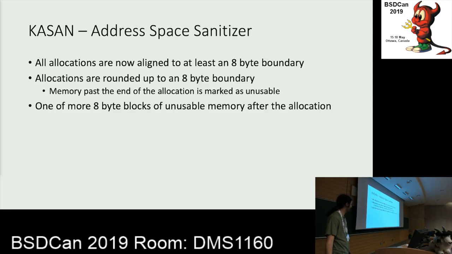So this is just to summarise. That means all allocations would now need to be aligned to at least an 8-byte boundary, which is fine, and rounded up to another 8-byte boundary, so you can't start another allocation within that boundary. But of course, trailing memory can be marked as invalid, and we should hopefully catch that.